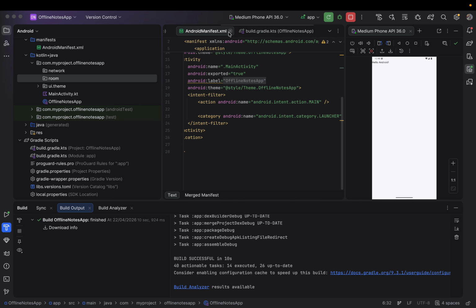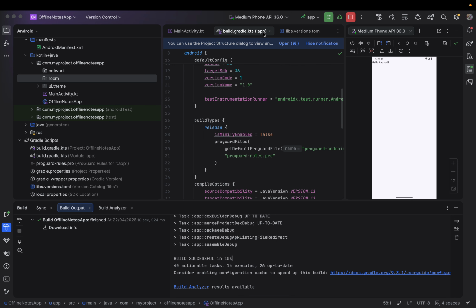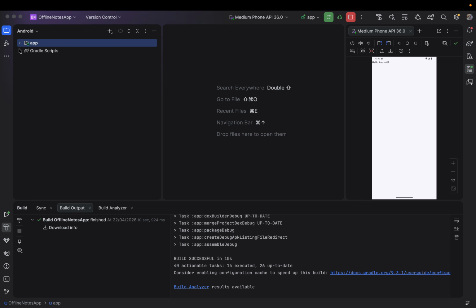So let me show you those. To add those libraries, we created a project with an empty activity, and it gave us this empty activity, and then we went into the Gradle scripts. In the Gradle scripts we have two scripts, one for the whole project and one for the app, called module.